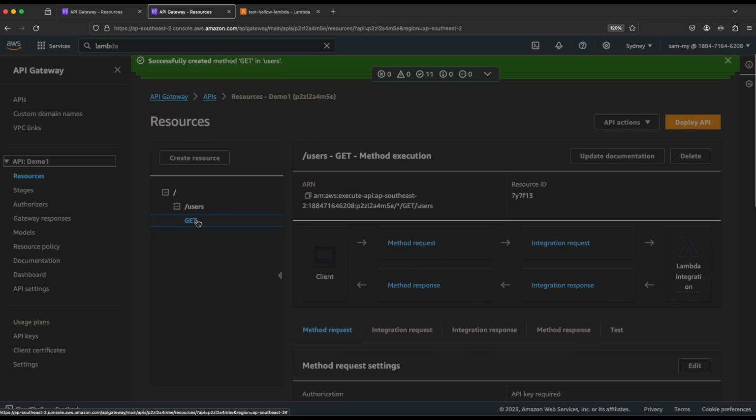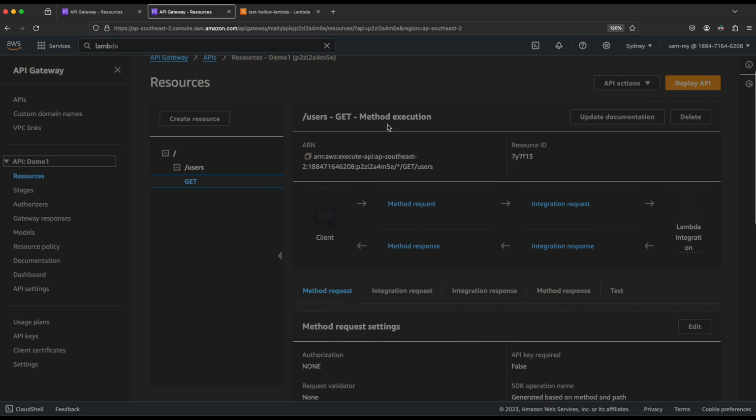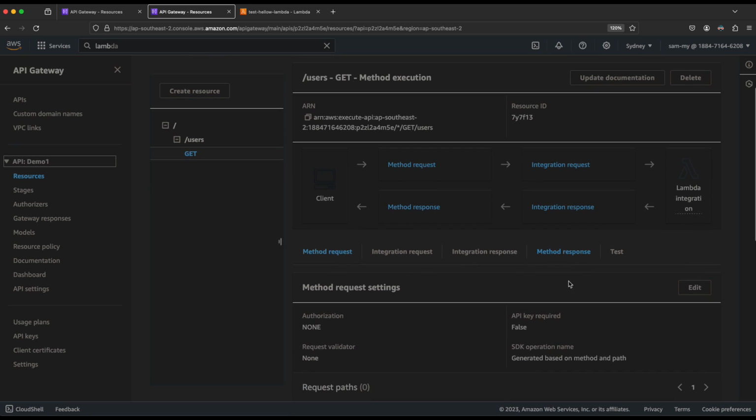Right, we got the get endpoint. As you can see, if I click on the get endpoint, this is the configuration or settings of the get endpoint. I'll quickly go through some important parts. Under this get endpoint, this is the method request. You can see some of the settings for the method request.